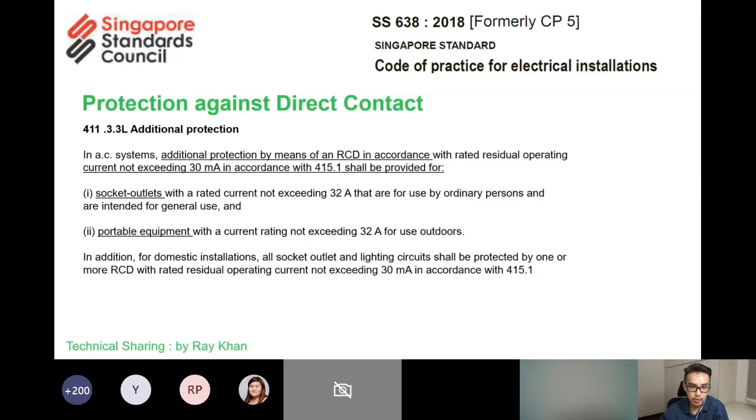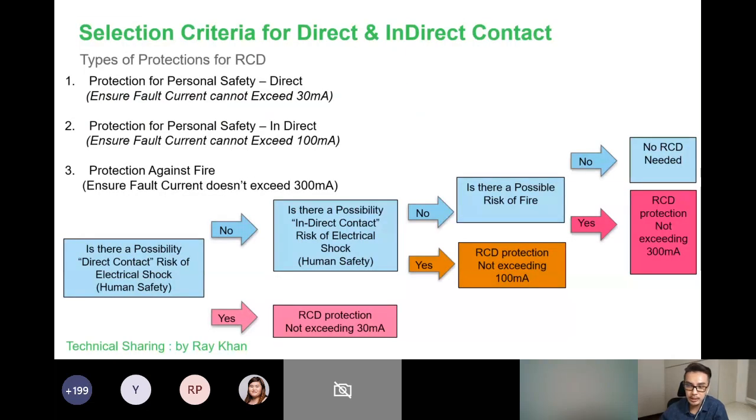Okay. So I have a brief sketch in here that gives a more basic overview of how to do a selection for the RCD. You can see on the left that we look into whether there is a possibility of direct contact risk. If there is, do consider putting an RCCB not exceeding 30 milliamp.